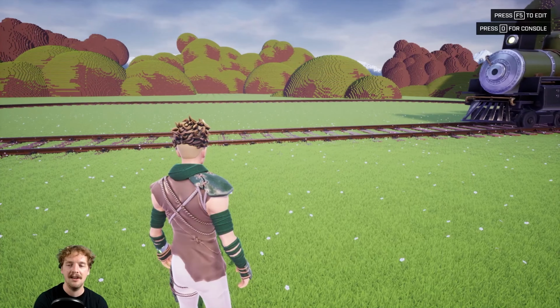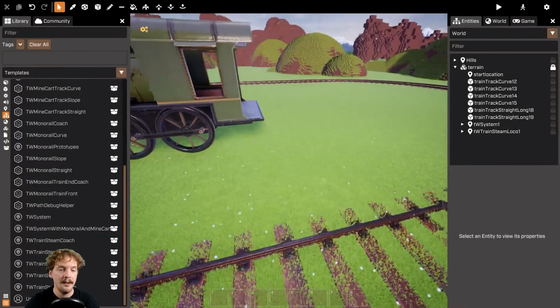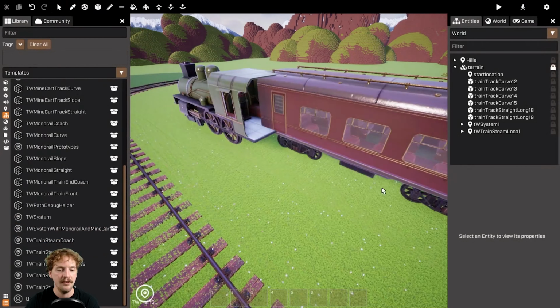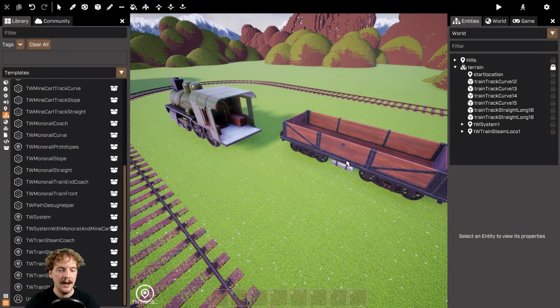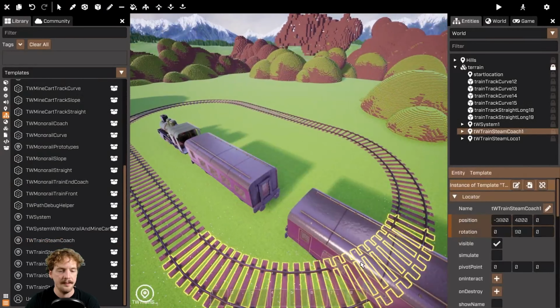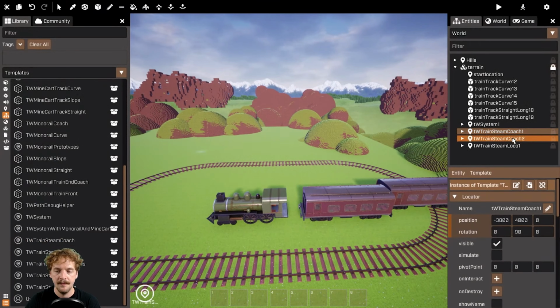Let's see what else we can do with this. So the train, the locomotive on its own is fine, but it would be more interesting if we can add some more parts of the train to it. So we could add a coach, we can add a tender, a wagon. Let's just add a couple of coaches. So I'm going to put one there and one there. So we've added 2 coaches, and you can see that we've got 3 parts to our train now.